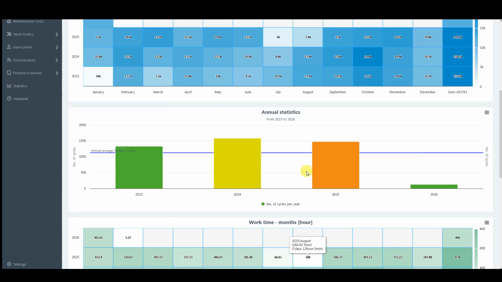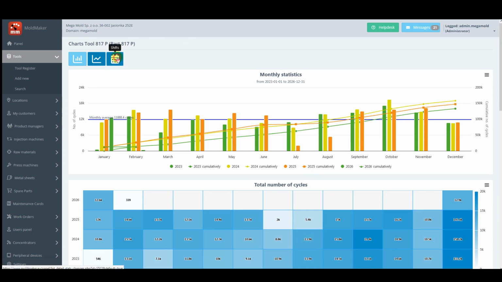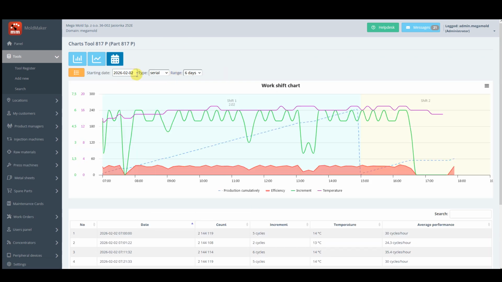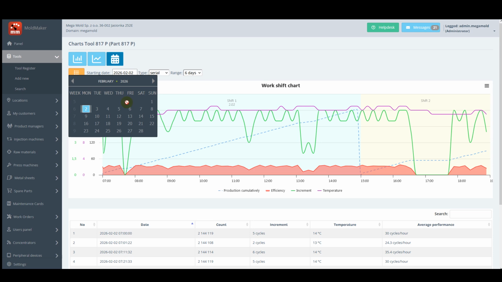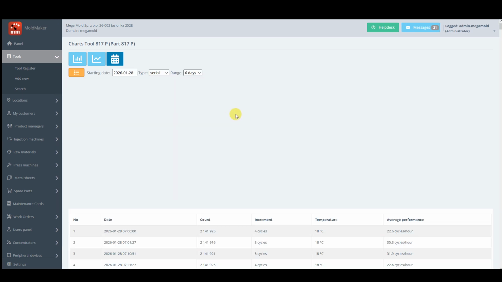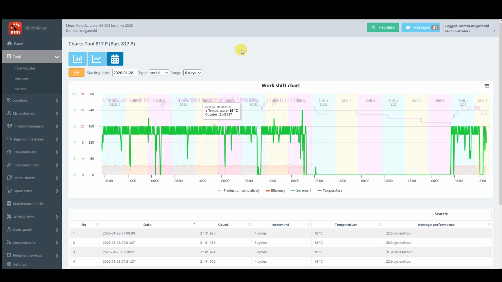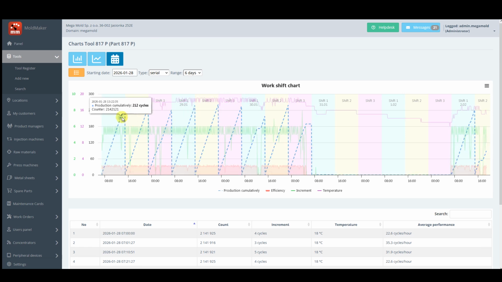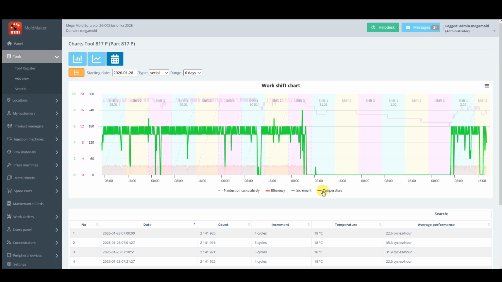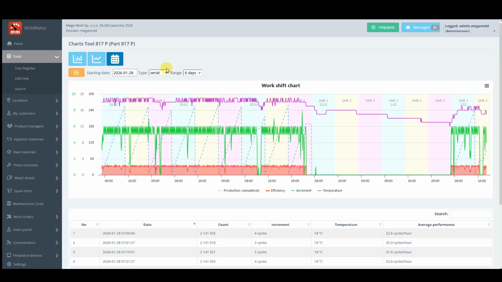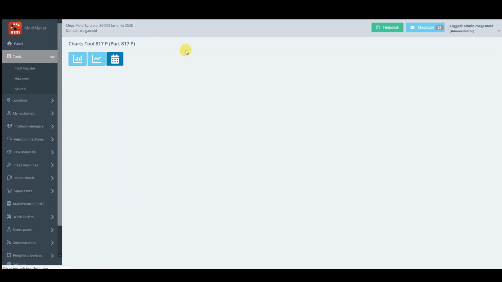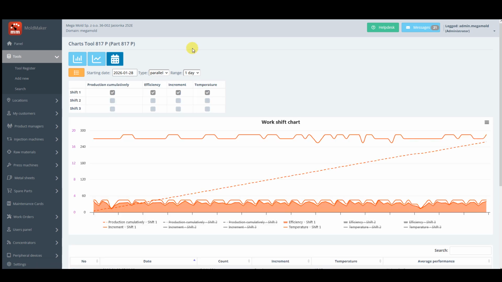Now we move to the shift charts. The purpose of these charts is to compare production results for each production shift. The summary chart shows cumulative production, performance, cycle increase, and temperature. We can also use the options to compare individual shifts by selecting the parallel comparison mode and choosing a date. This allows us to see tool behavior across different shifts.